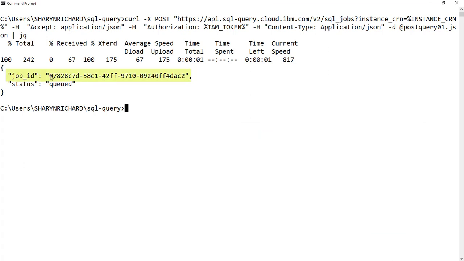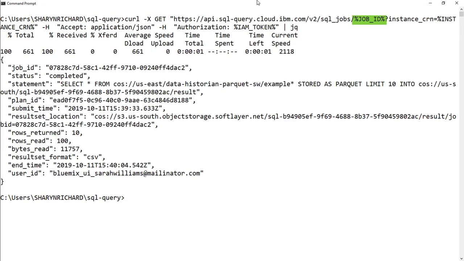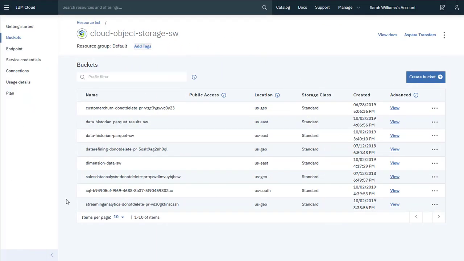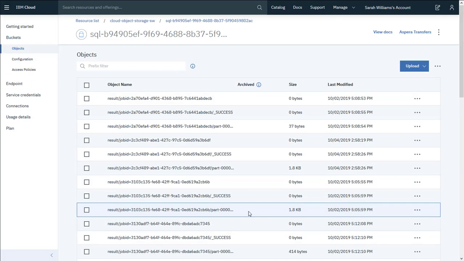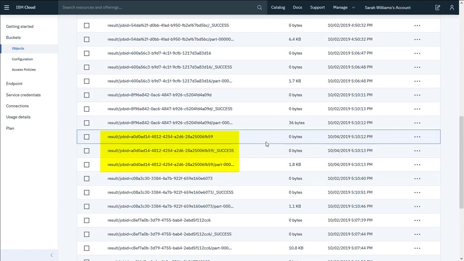The response includes the job ID, which you can store in an environment variable, and then add to the API endpoint to get the status of that job. The status will be queued, running, or completed. The response also includes the location and prefix for the query results. You can go back to your cloud object storage and navigate to the SQL target location and see the objects with the result prefix. Here's the job ID, status, and results for the query executed using the API.